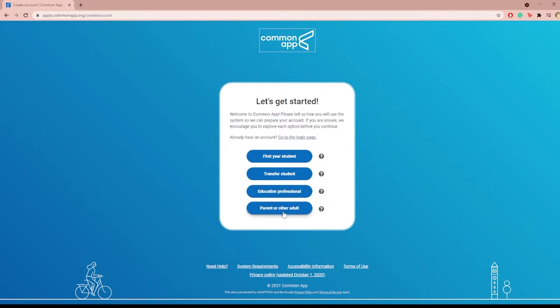Four choices will show up, but I'm assuming most of you will either use first year student or transfer student. So pick whichever one applies to you. First year student refers to anyone who hasn't attended college yet, and this will be their first year attending. And transfer student applies to anyone who's already in college and wants to transfer to another college, or if you're in community college, you want to transfer to a 4-year university.